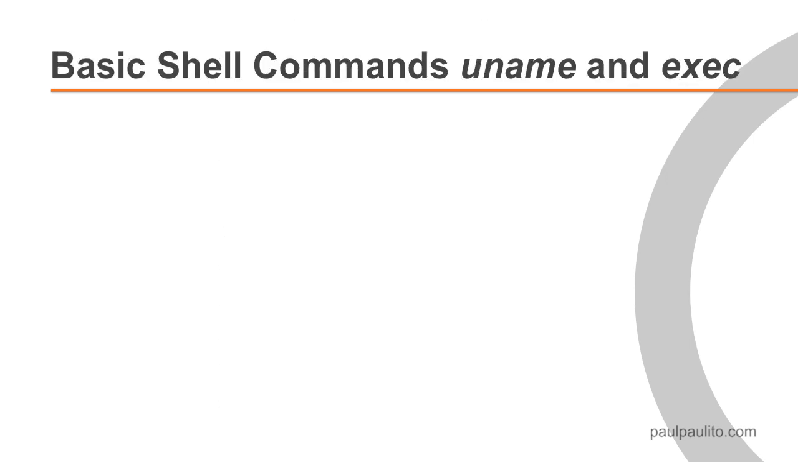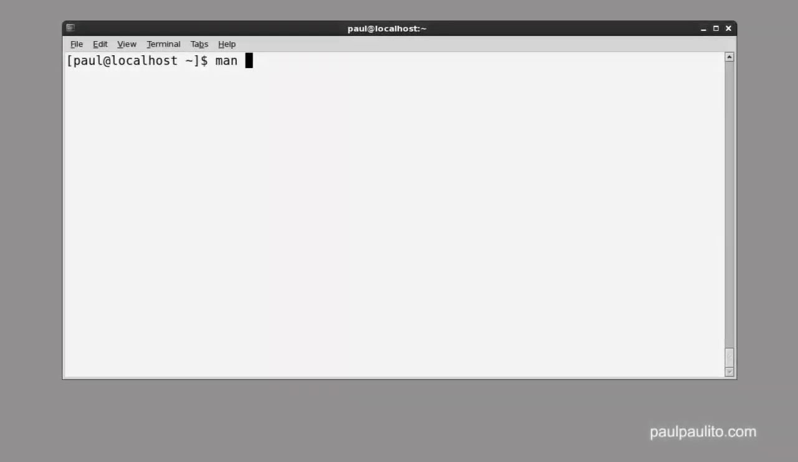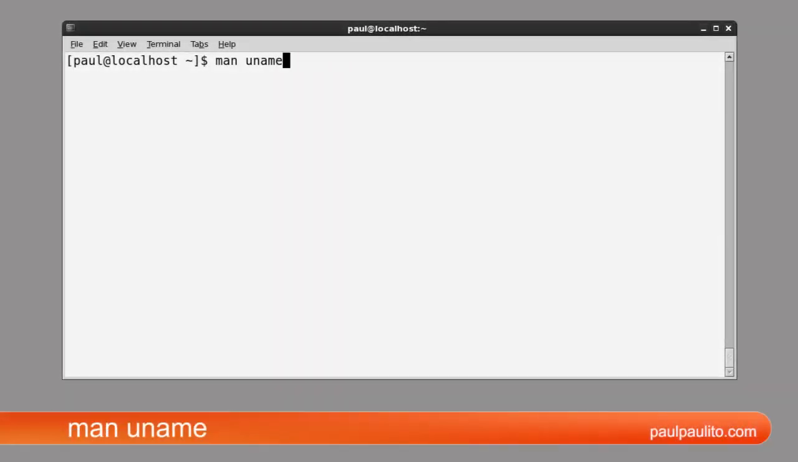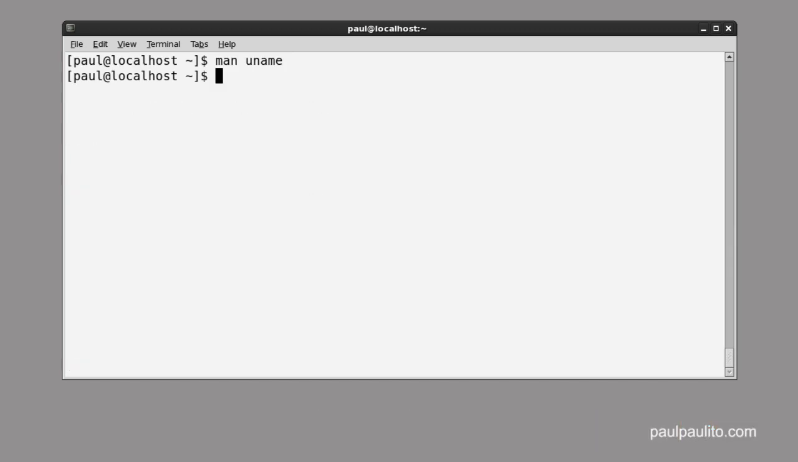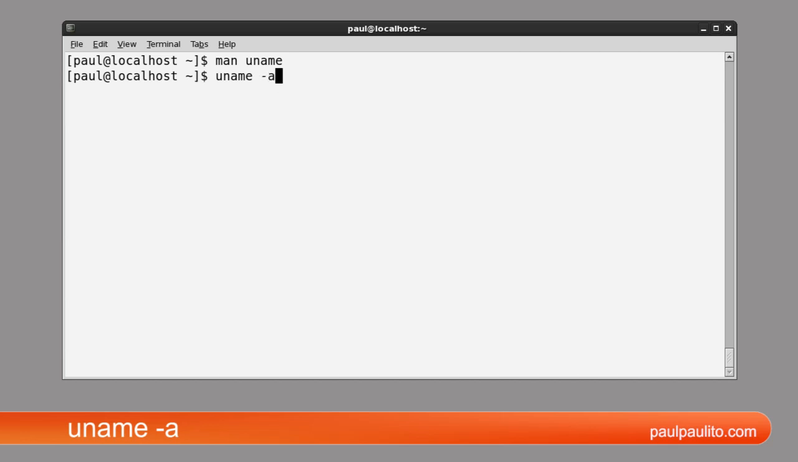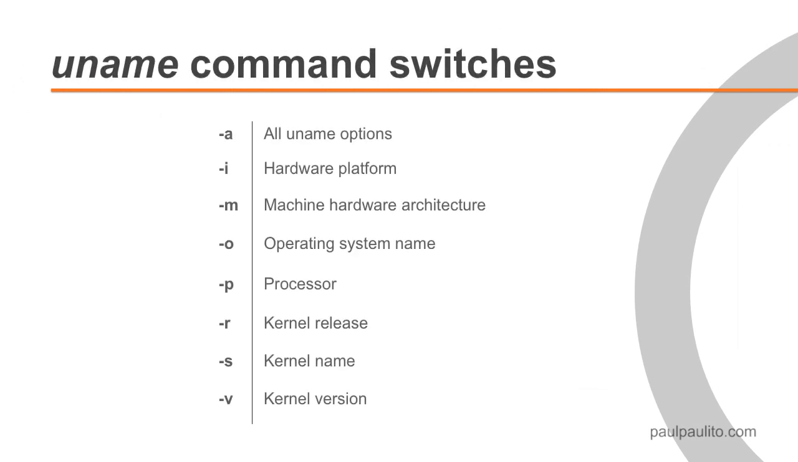Basic shell commands uname and exec. The uname command prints system information regarding architecture and kernel. To quickly review all basic information of a system, we run the command uname -a. Here's an overview of the most important uname command switches.